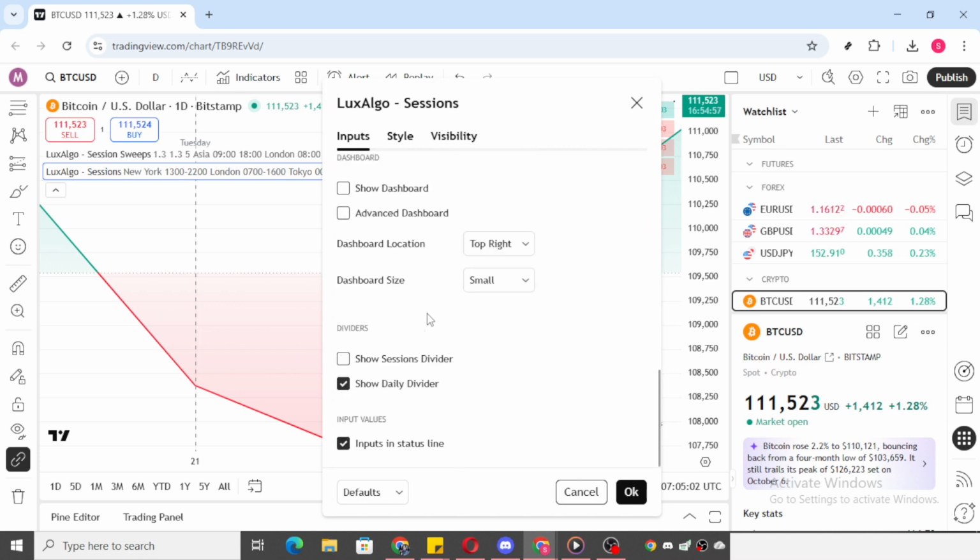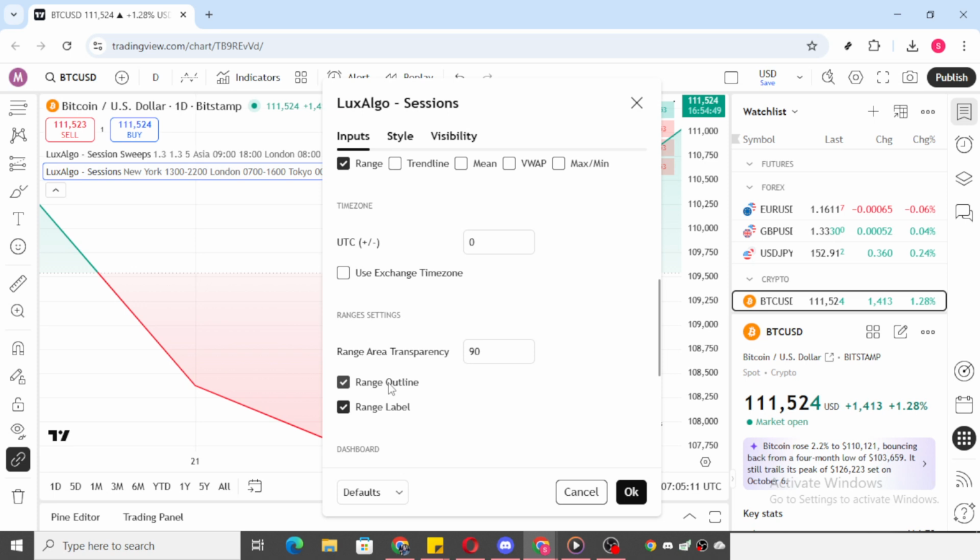Go ahead and scroll down to the bottom of this panel where you will find an option labeled Show Daily Divider. You'll want to uncheck this option. By doing so, you effectively remove unnecessary noise from your chart, allowing you to focus solely on the Forex sessions themselves without any extra clutter that could be distracting.